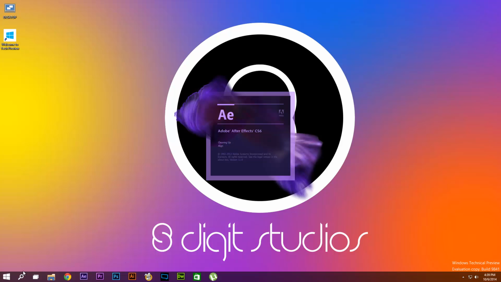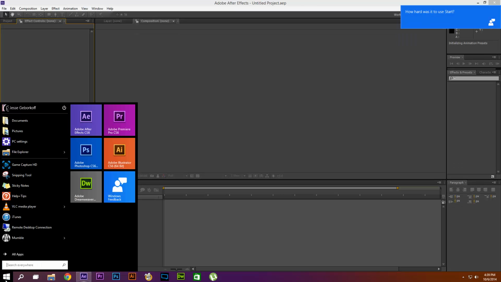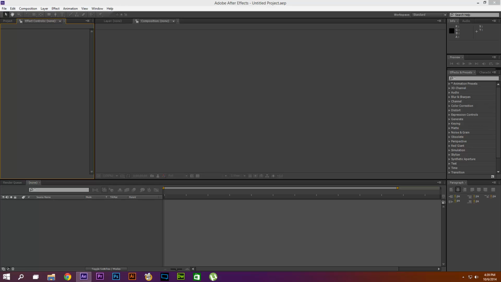I'm also using Windows 10 evaluation in case anybody asks. I'm using the Windows 10 technical preview just to see if it works with the rest of my programs. And so far, it has been fairly good, and I haven't had any complaints about it so far.